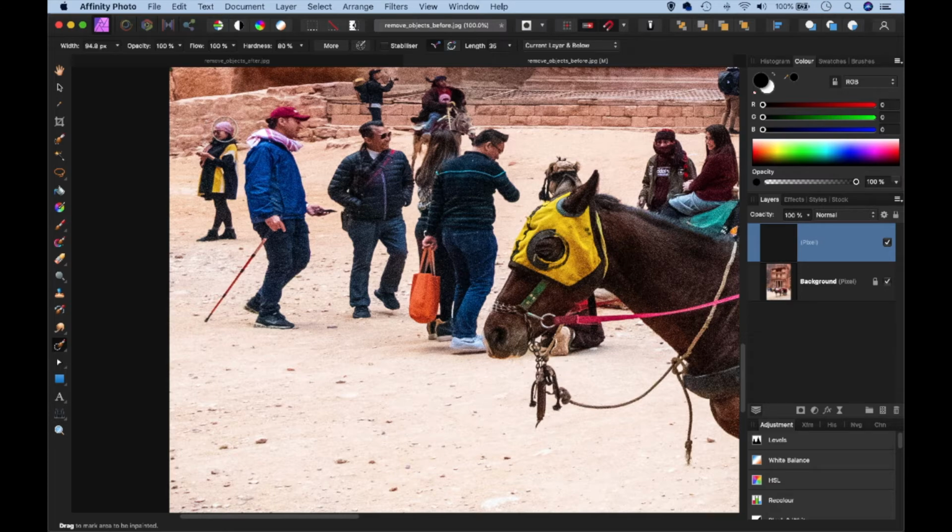If we paint over this figure on the left here, I'm just using the left and right square bracket keys to resize my brush tip, which is a handy keyboard shortcut for any brush based tool in Affinity Photo. Then I can paint over the figure and the tool will generate new pixels for me based on the surrounding area, and you can see how it does a pretty good job of filling in that area. Now it's not perfect over the wall there, but it's good enough for now and I can always improve that later on.